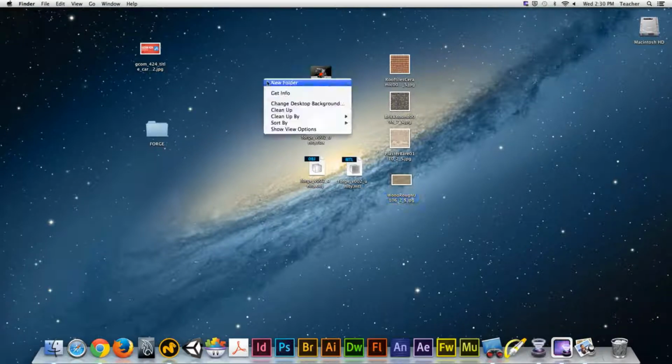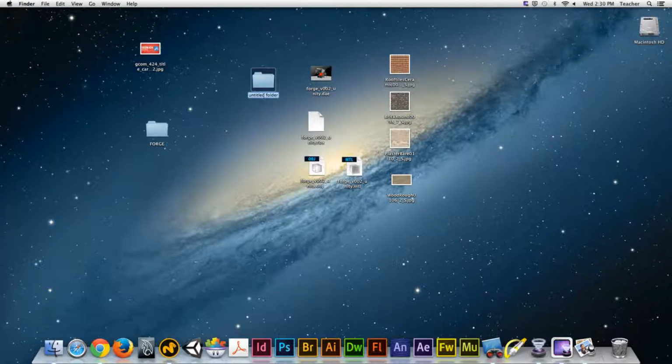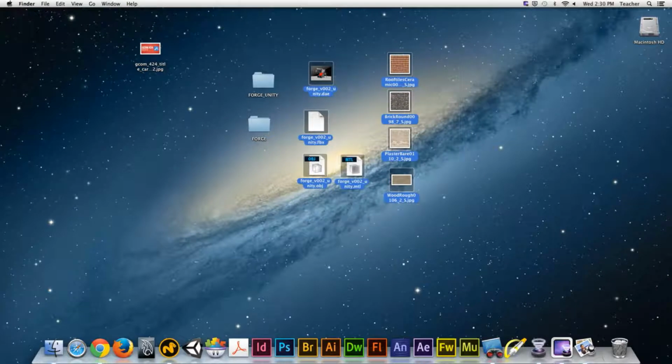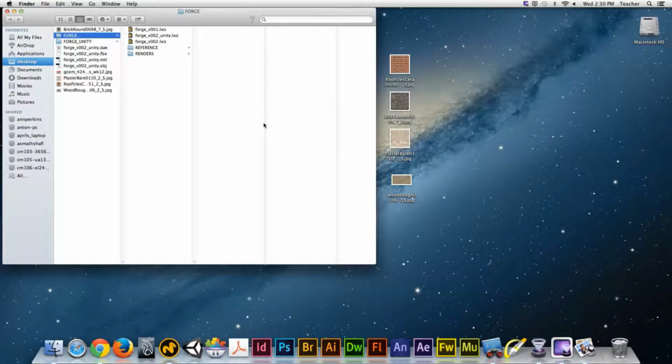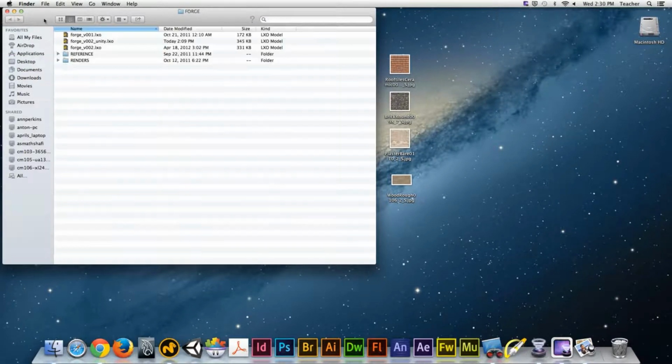So I want to create a new folder, and let's just call this Forge. Actually, I already have a folder called Forge. Let's just call this Forge Unity. Okay, let me go grab this. So if you look at the files that I have on my screen right now, these are all my Unity files, okay? But I also have some files that are specific to just my master Luxology project file, okay?